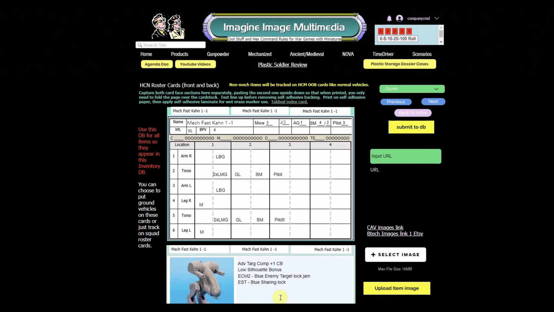Okay, here is a video where we will show an example of how to perform the capturing and pasting of images from the Imagine Image website for roster card production.